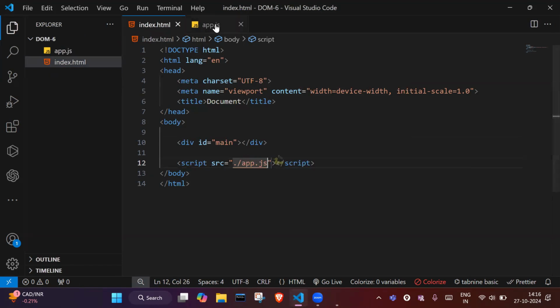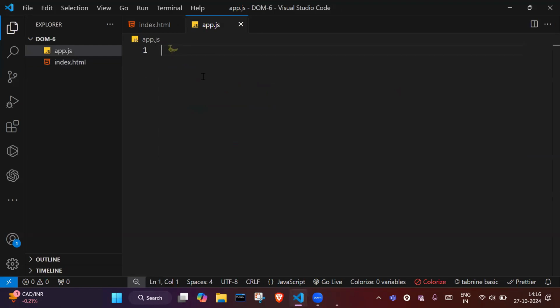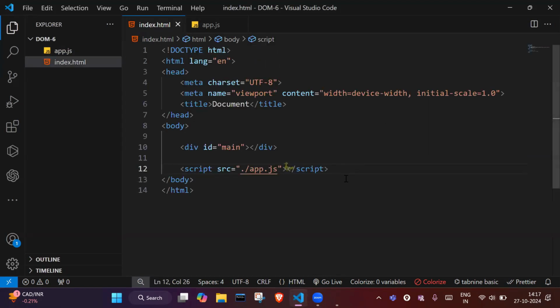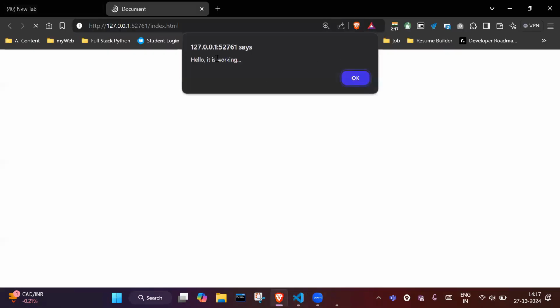Now I have to check whether this file is linked successfully or not. So I will just write an alert like hello, it's working. So how can I execute this code? I have to open my live server. So I will click here, go live. So here I can see my output, hello, it is working. Our JavaScript file has been linked successfully.